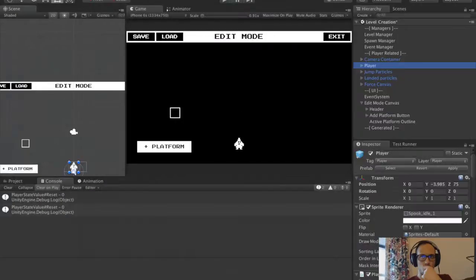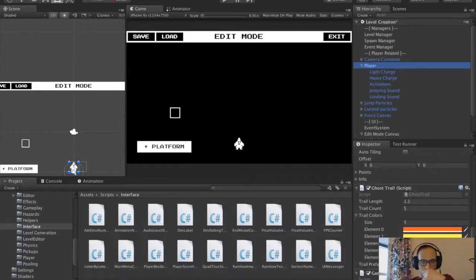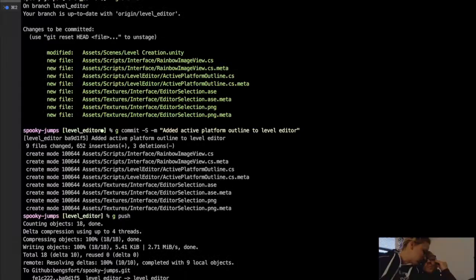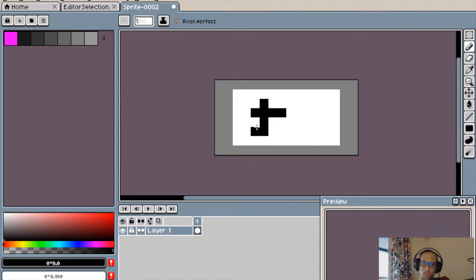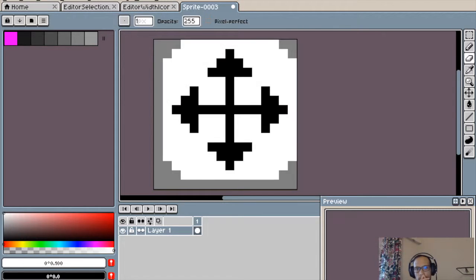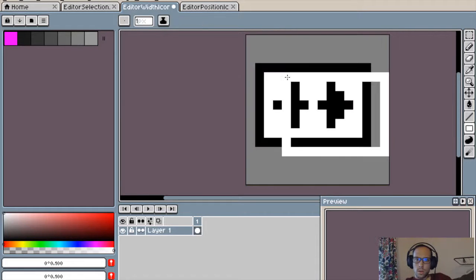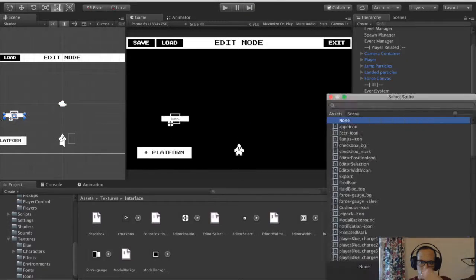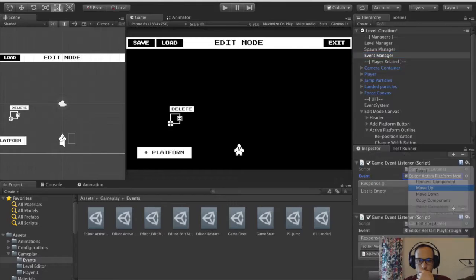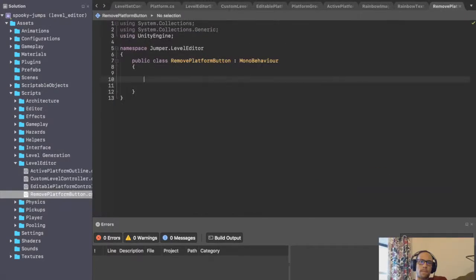From there, I went ahead and started adding some game events for new platforms, or platforms being modified, stuff like that. And using that event, I then created the outline, which is just a component that listens for those events. Once any of those events has actually occurred, it will check the level editor state object, grab the new platform, and reposition and resize itself to wherever it needs to go.